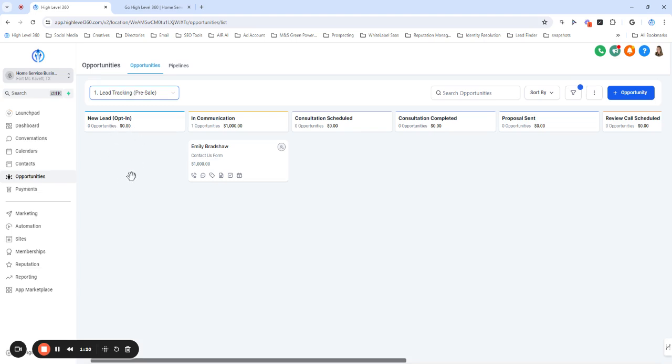So we have new lead opt-in. I'll show you the automations behind this, but these are going to be for people who come in from like your Instagram, Facebook, any of our lead nurture sequences if somebody replies with interest, or if they fill out a quote request form, contact us form, web chat widget. This is where all your new leads are going to funnel through.